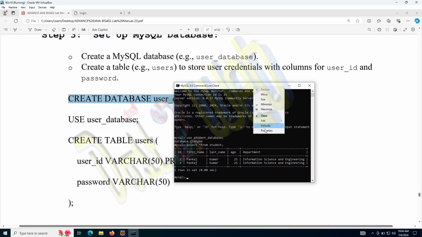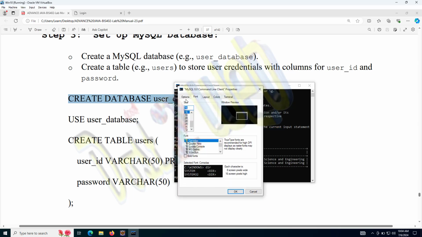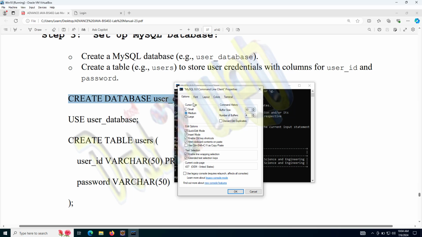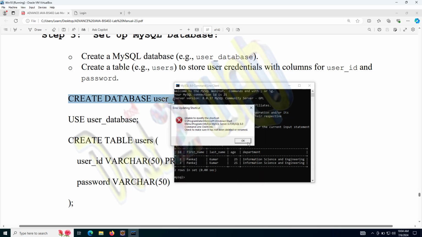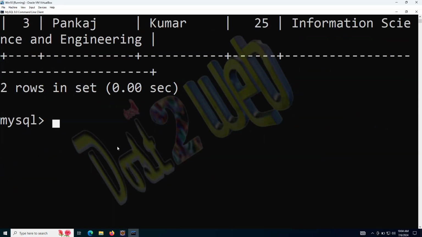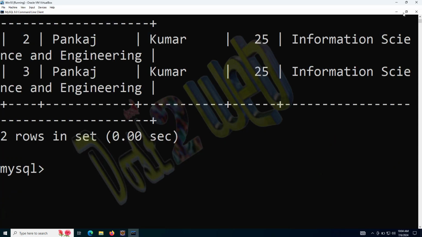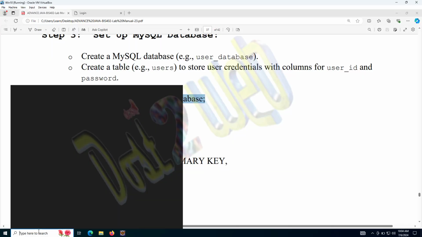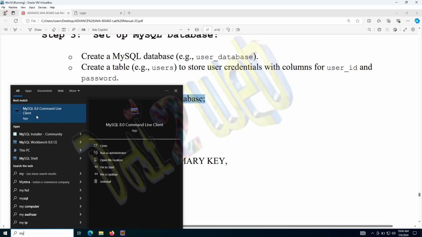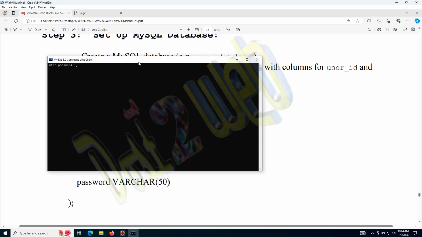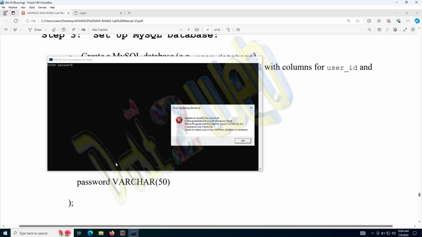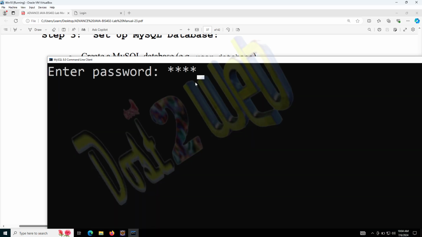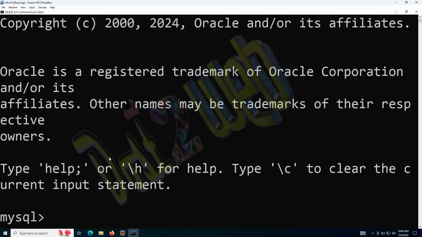Let me change the cursor size. The font should be a little bigger. Okay, so now you can see here. This was the previous one, I'll close it. Just wait. I'll open a fresh mysql and show you, so open your command line. Before that, I'll change the font again. The password is root. Enter. And I will paste it.